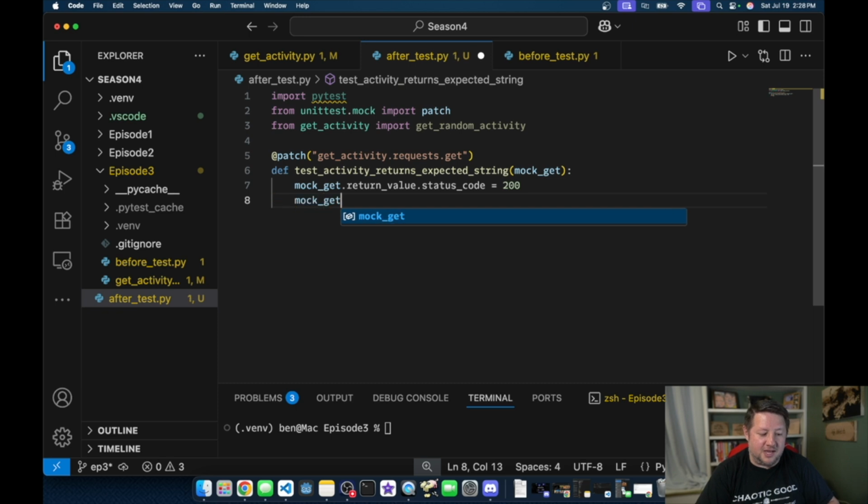So mock_get.return_value.json.return_value. So think about an HTTP response. It's going to respond with a status code and it's going to have content, right? And so we got the status code, that's 200, and now we're going to build the response. So it's always going to be activity: take a walk.